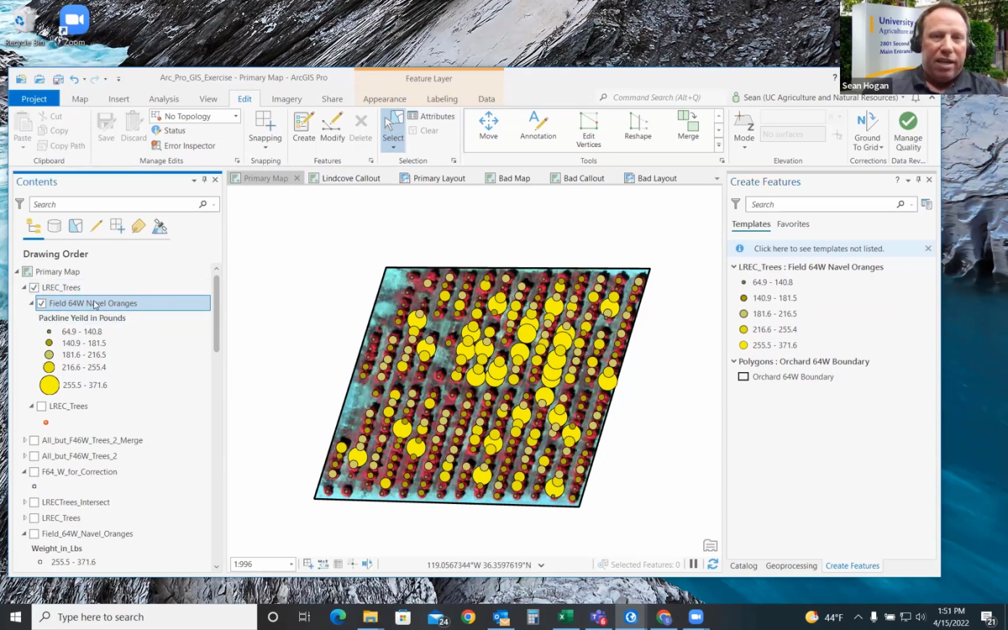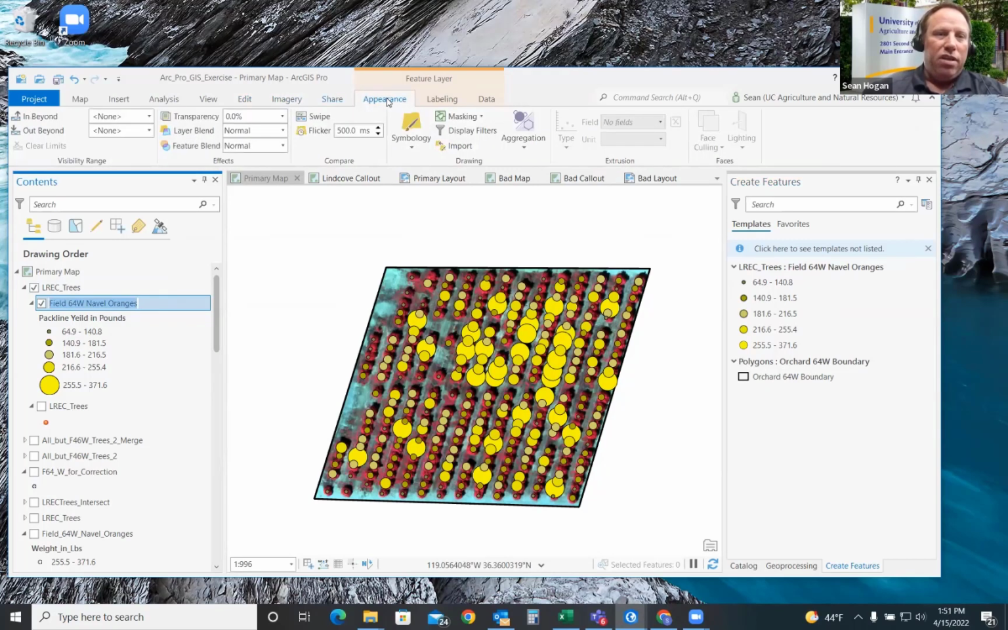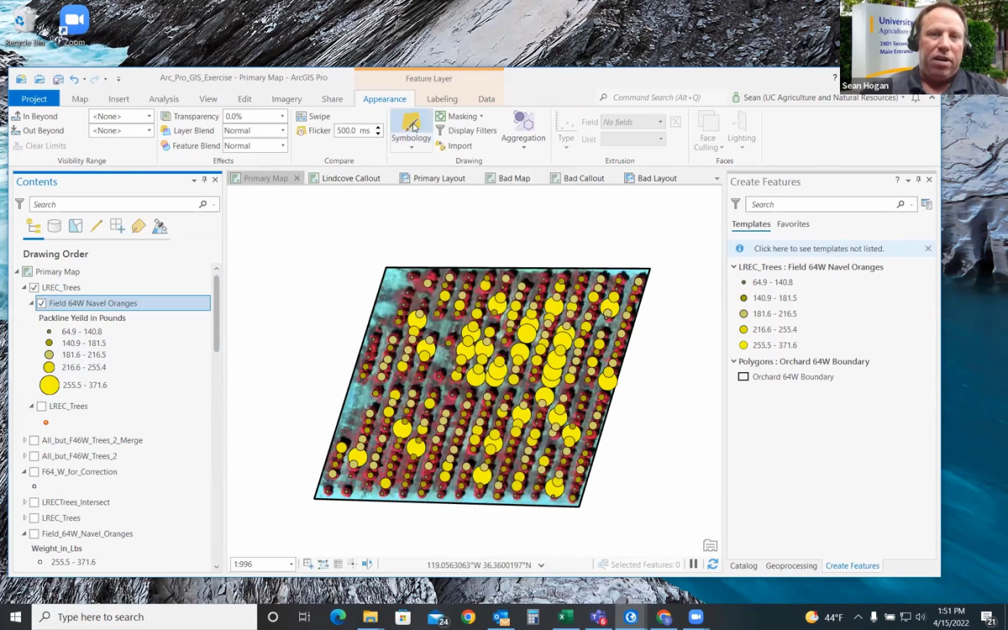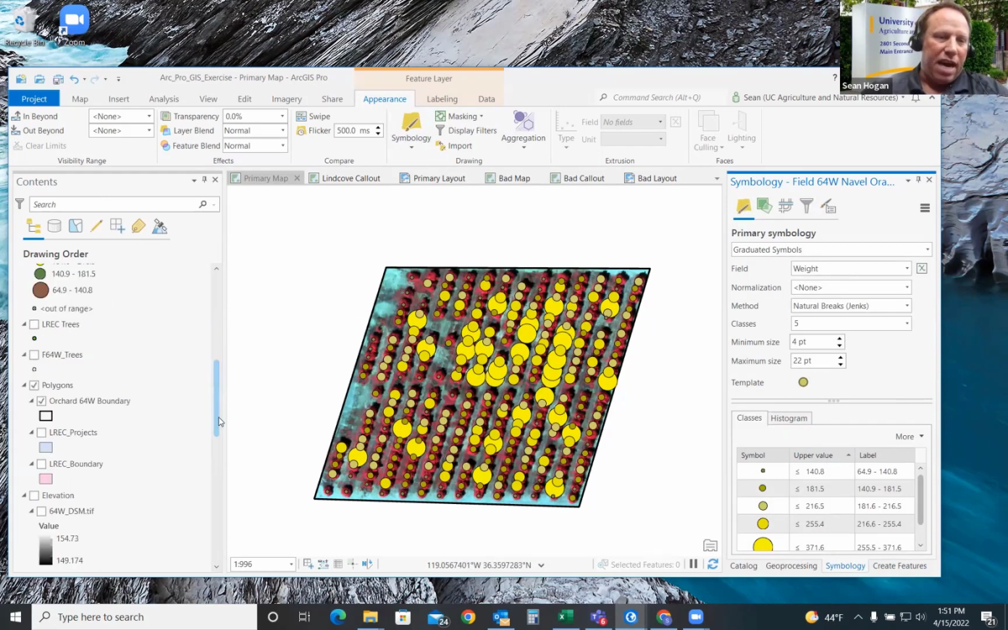All right, back to the other options here. Imagery, this is where you'll have raster functions that we'll review. And then a big one that we'll be looking at is appearance. Appearance will differ between your vectors and your rasters. So if we have a vector, the trees here are a vector, we'll have symbology options that are much different. If I click on Symbology, it'll come up in a new pane on the right side of the window.